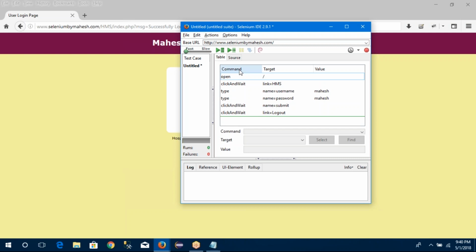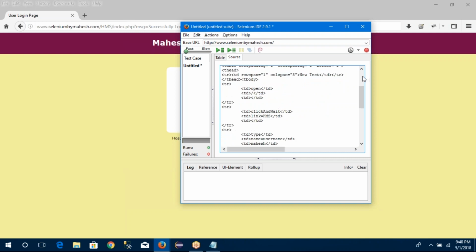Target is nothing but where I need to perform operations. Values are nothing but your test data, whatever data I want to provide from my application, I am entering it. Go to the second one, source. Source contains the recorded actions.